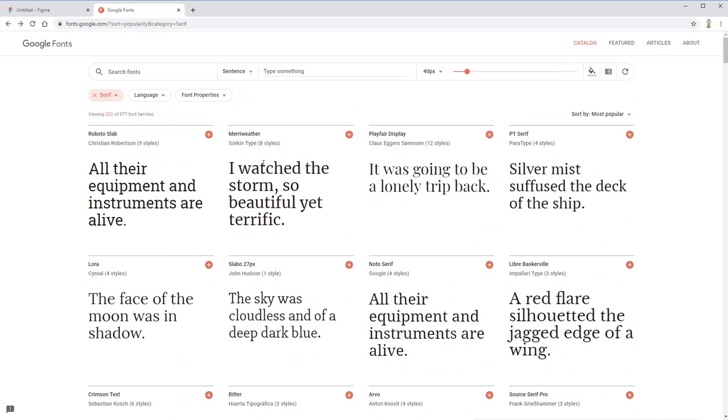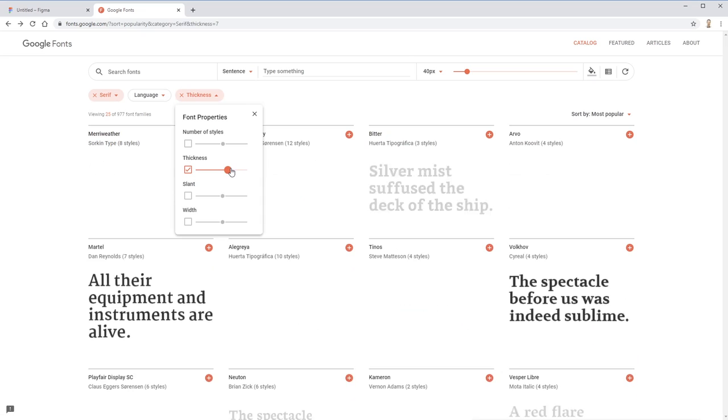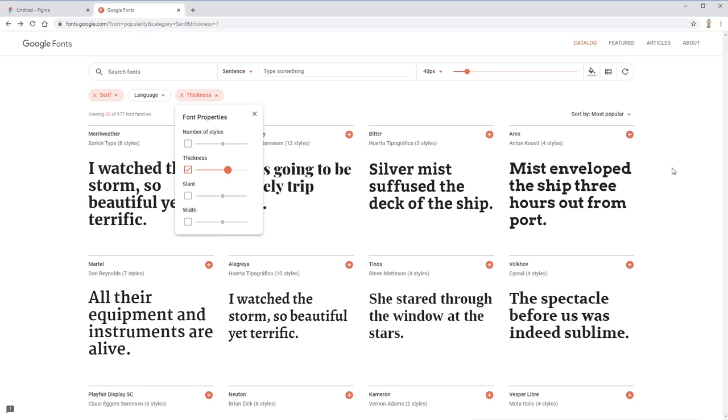What I might do is look for fonts. I'm going to go into the font properties in the thickness. This is like the weights. And I do want something, it's going to be for my titles and stuff. So in general, they're going to be bold.